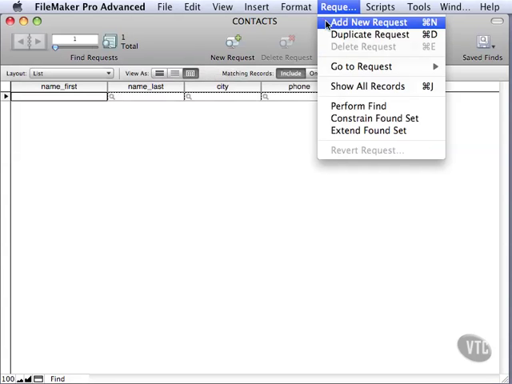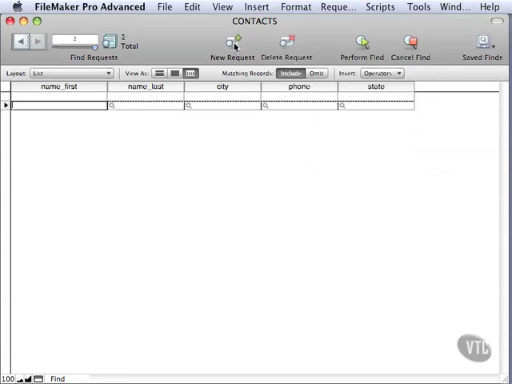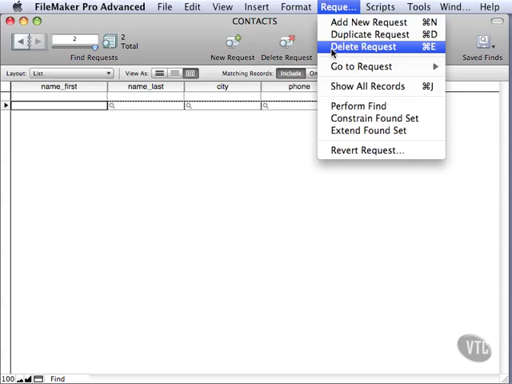You have add new request, of course, and duplicate request. That's like duplicate record, but in find mode. And the idea here is maybe you're putting together a complicated request that's John and Osborne in the first request, and maybe a whole bunch of other fields that you're searching on, and you want to make the second request, the OR, very similar to it, and you want to just change a few things. Well, duplicate it. And of course you can delete a request. We don't have the delete request option because we don't have a new request, so let's add it. You can see now we have the ability to delete it.